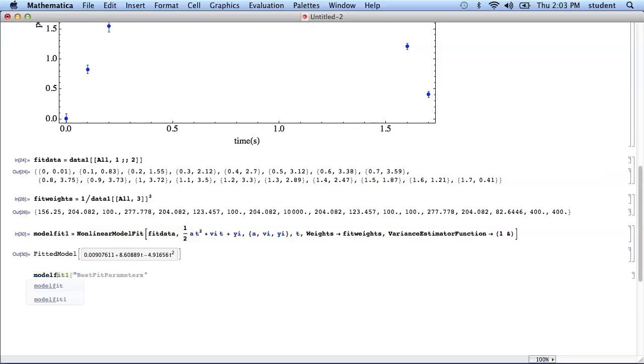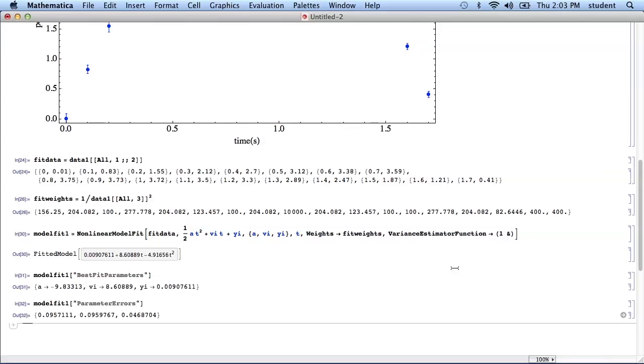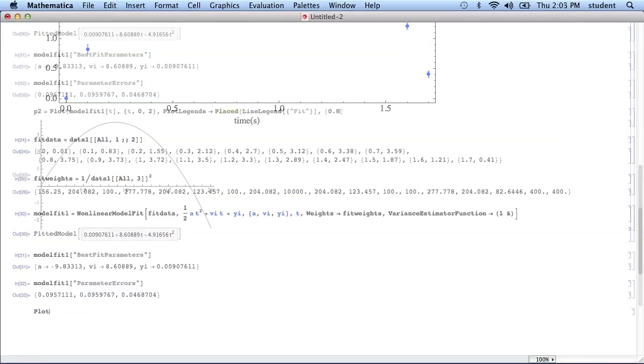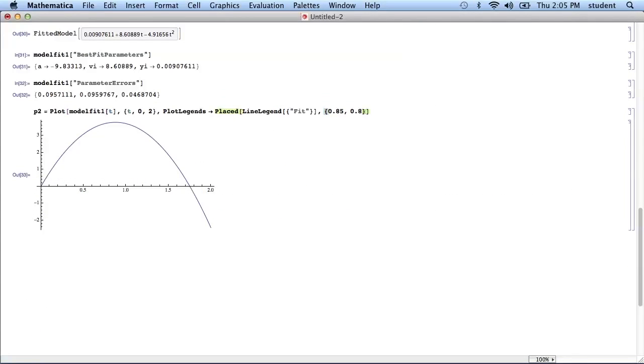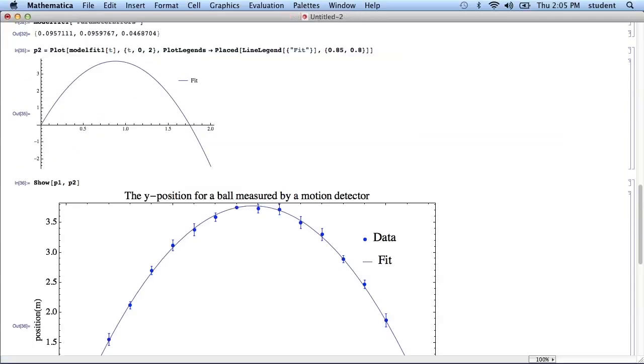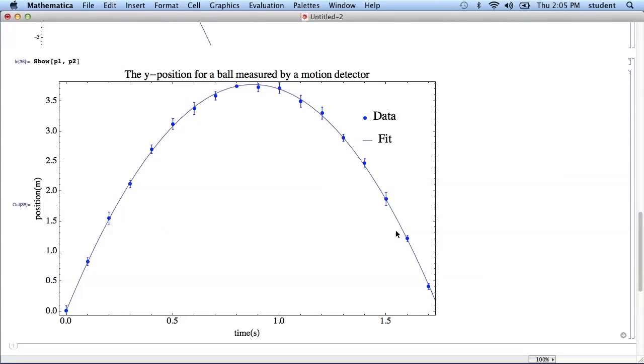Now, as before, we can see our best fit parameters and our parameter errors. And you'll notice that these uncertainties are slightly different than the uncertainties, even though the data is the same as the previous module. And finally, we can add our same formatting to our plot to combine both the data plot and the fitted weight plot together, creating a final fitted weight plot with uncertainty and error bars.